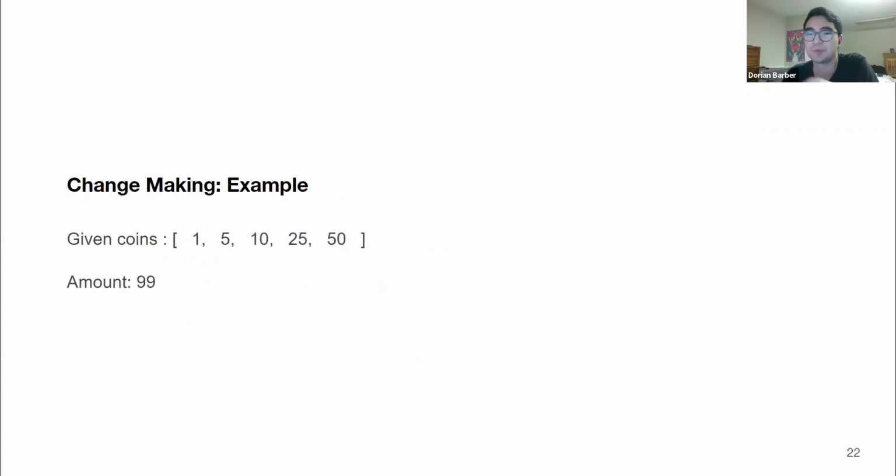So let's just look at an example. Given 1, 5, 10, 25, 50, and amount 99, the goal is to figure out the least number of coins. Does anyone know the answer off the top of their head? Yeah, it's going to be 8. So 50, 25, 10, 10, 1, 1, 1, 1, which makes 99.